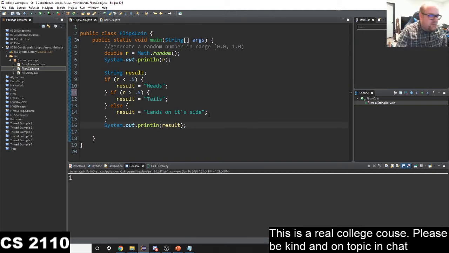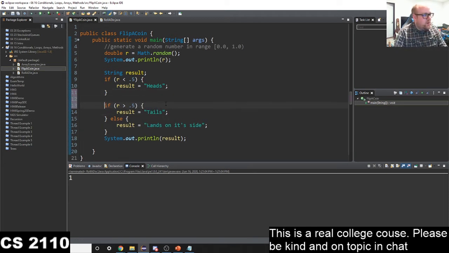As a result of this, the else is only tied to the last if statement, or at least the chain of if statements. So that means that this else is only tied to the second if. Technically, if you think about how this code's written, it's actually written like this. And the consequence of writing it this way is that it will print land on its side even when the value is not exactly 0.5.